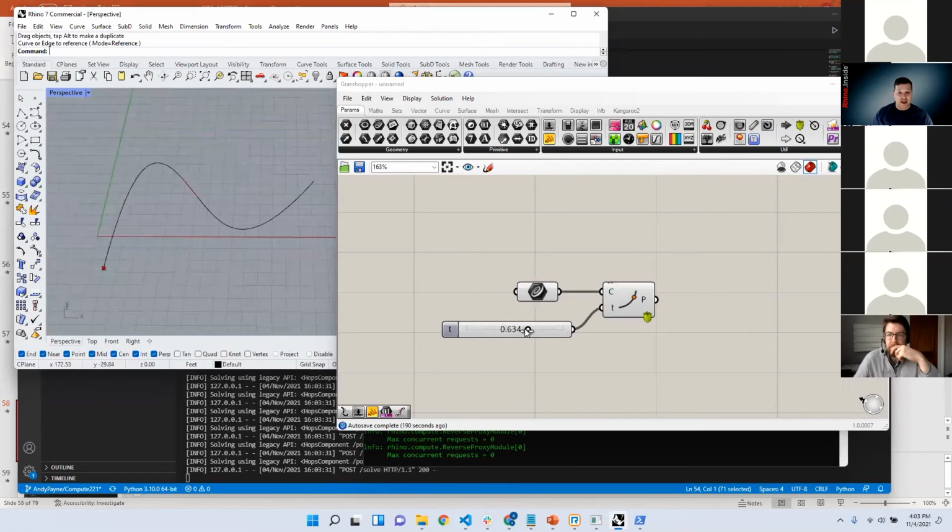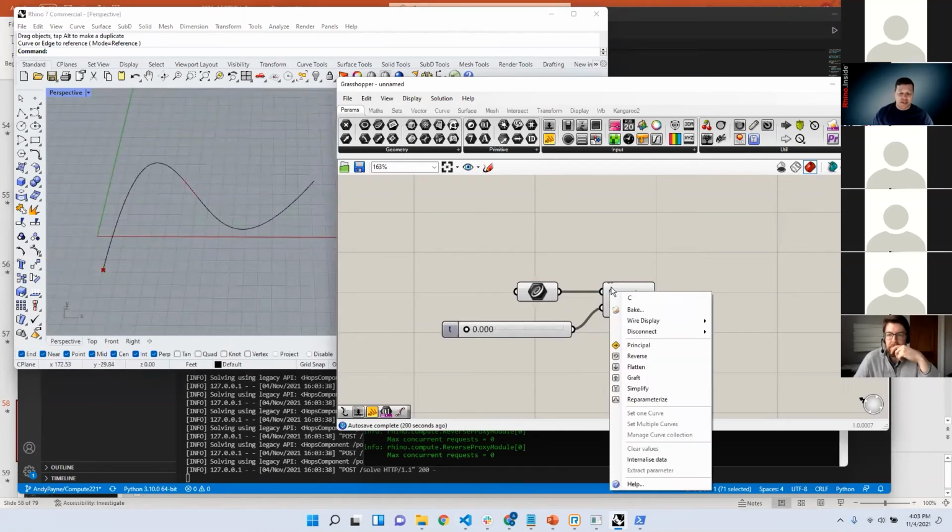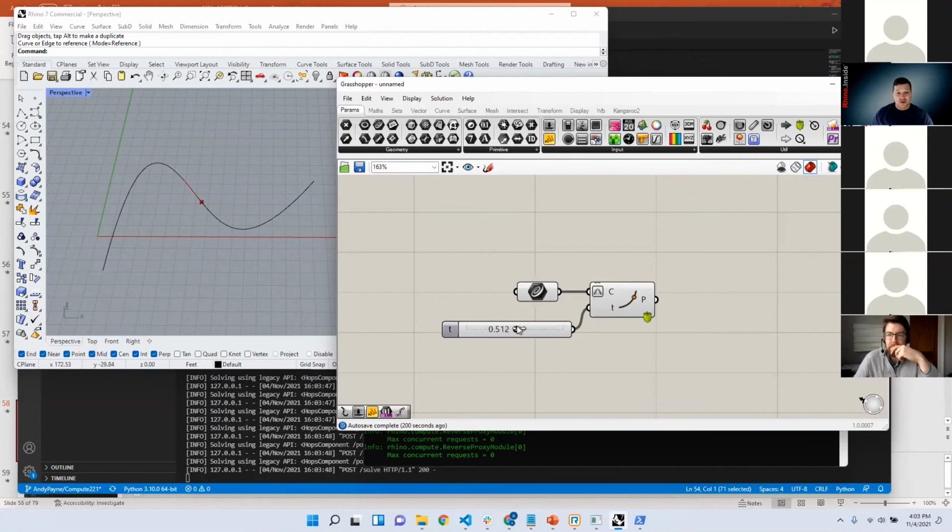My curve right now is not normalized, but I can still do the same types of things I would do normally, which is I can reparameterize my input. And now, if I go 0 to 1, my point is anywhere along that curve. And you can see the same. You can see Visual Studio Code showing those endpoints being hit every time I move this slider all the way down.